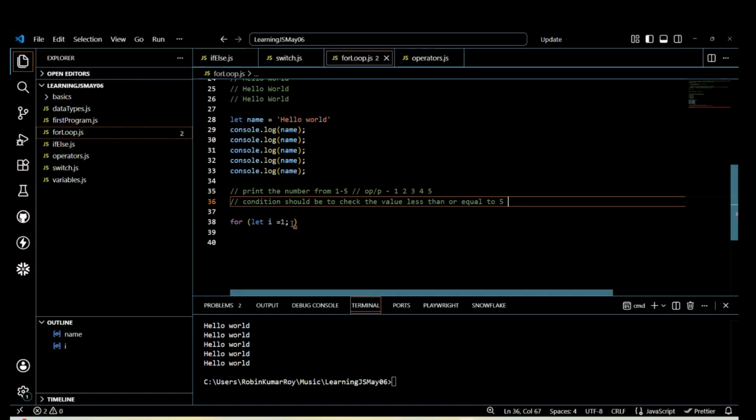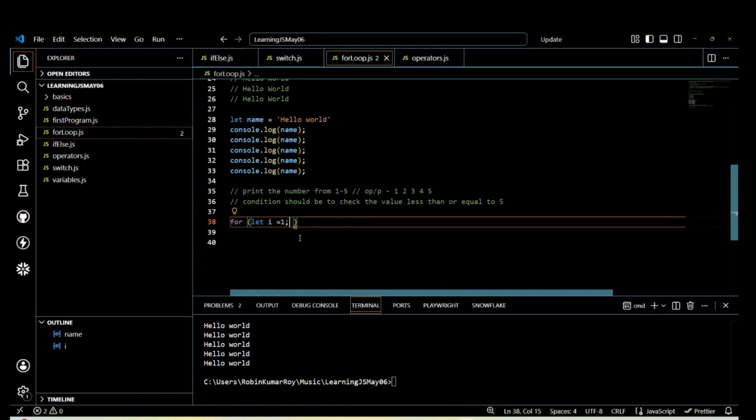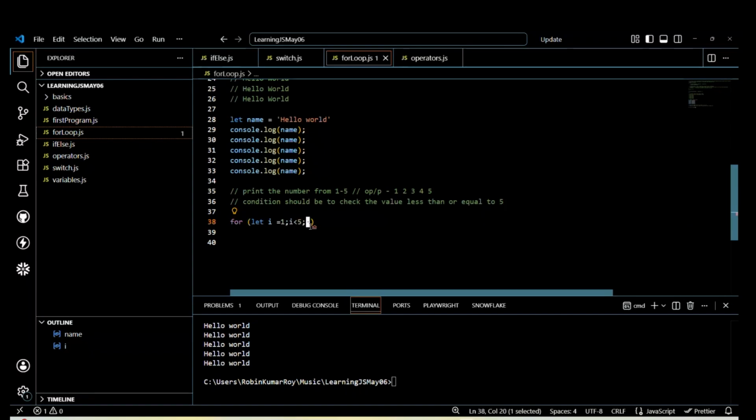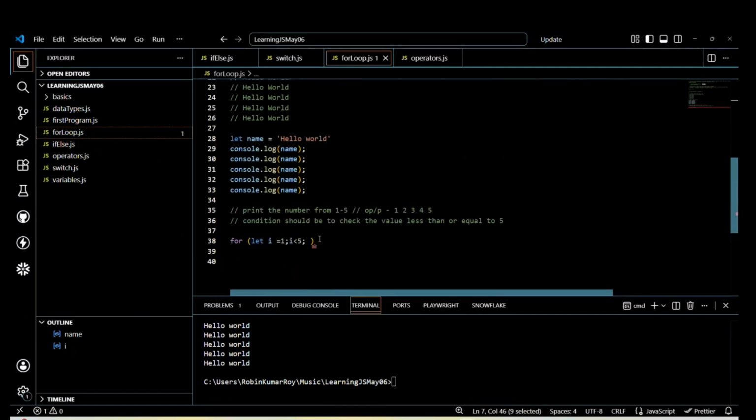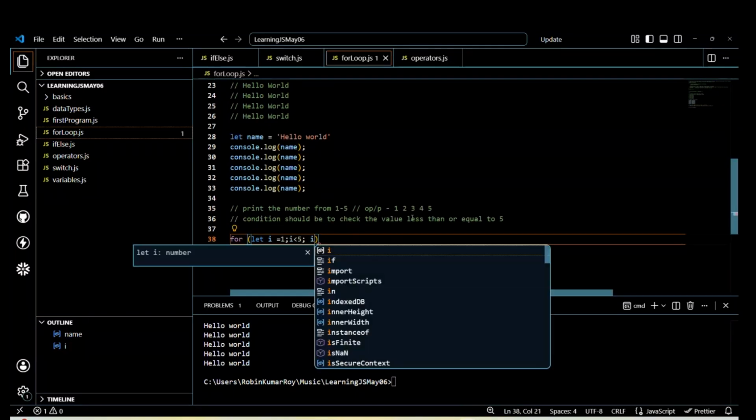Now I will say let i equal to 1, which is initialization. I know I have to print it from the i value. So i is 1, so it will print for the first time, which is i. Now I'll say i less than or equal to 5, again semicolon. We'll understand this iteration in the next part. Let me write. That was the condition, and then we have the iteration. Iteration is nothing but increasing or decreasing the value. So I will say here i plus plus.